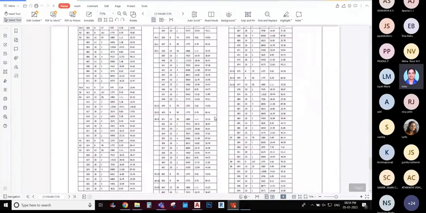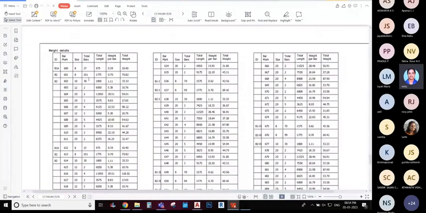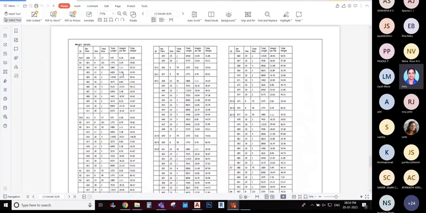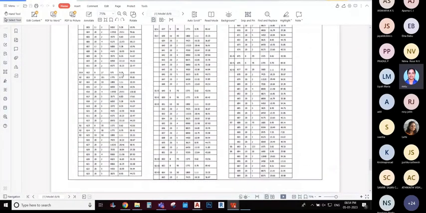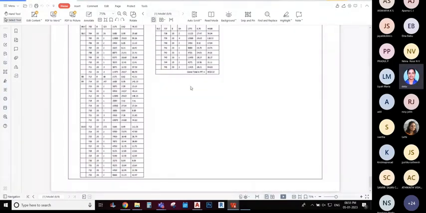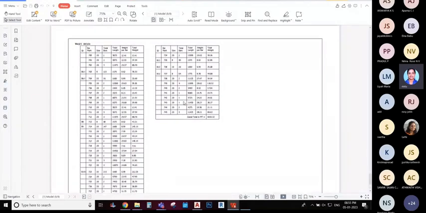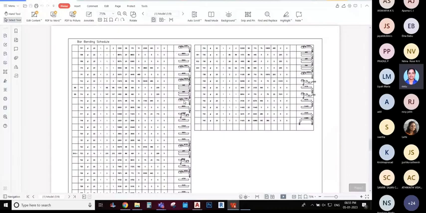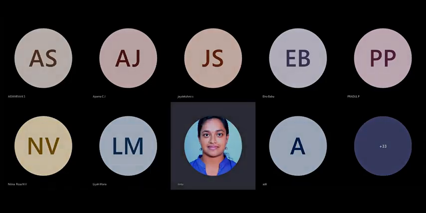On the purchase side, how many kilos of material are to be purchased, which bar, how many kgs to be purchased, all these details can be obtained from the weight details. The bar bending schedule is for cutting and bending the bars at site, and the weight details are for purchase and maintaining the store. Now that's all for the sample. I hope you're clear.